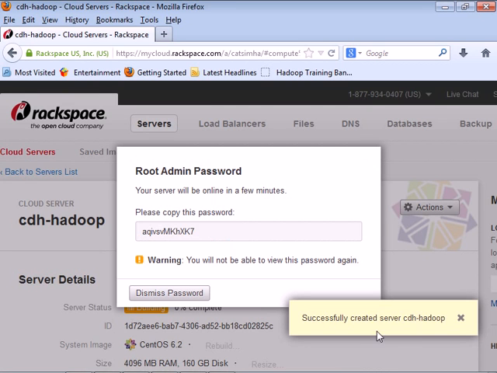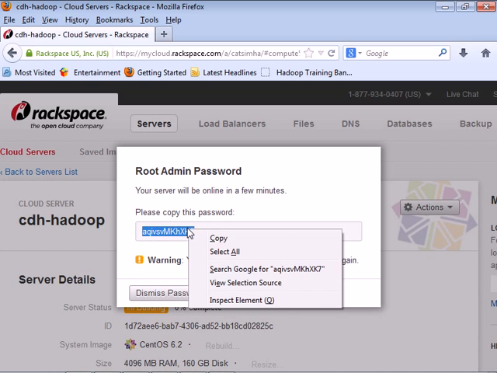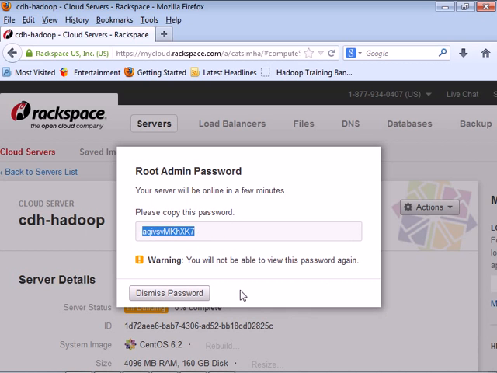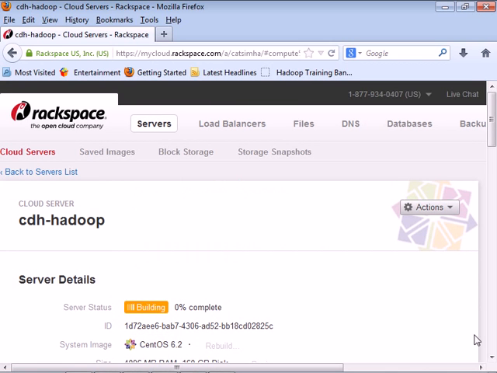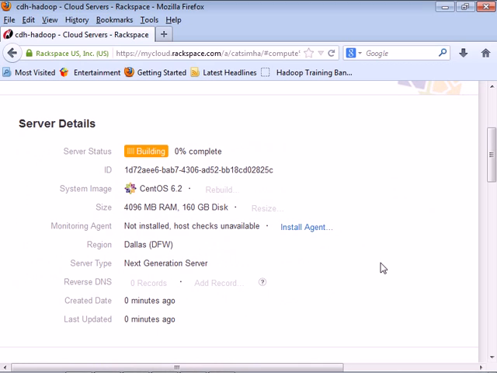So you can see the server is successfully created, cdh-hadoop, that's the name I gave, and this is the password I have to copy and save somewhere, because if I dismiss this window then I won't be able to get this password back. So save this, guys. Now I'm going to dismiss this window, and you can see that the server is still building. It generally takes 3 minutes or so. So I'm going to do this offline, and once the server is active I'm going to get back.